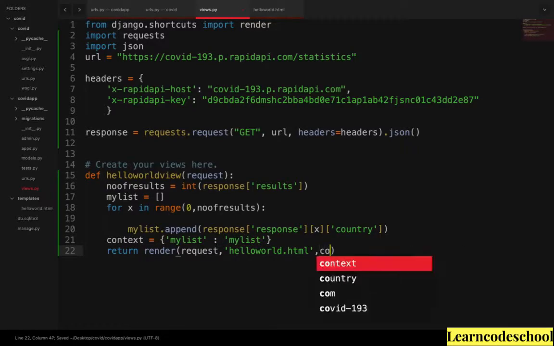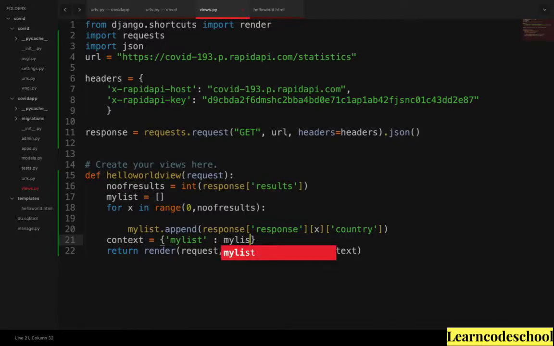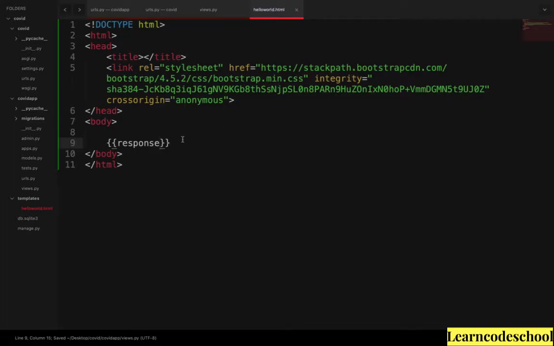Now this context is a dictionary which I can pass into the template, and this is my list, which is a variable, and in the hello world.html, there I want to display all the countries. So inside the para, I need to display the country, which is each object of my list. So for country in my list, and for. Now let's check. It's displaying all the countries here as expected.